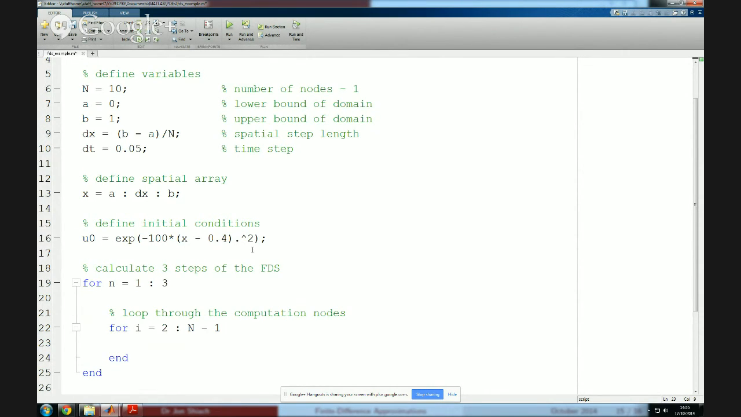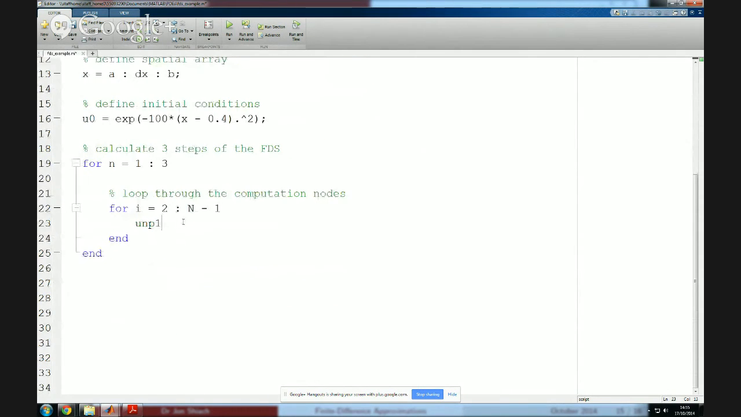Right, now I type out the finite difference scheme. We need a name for our newer values of u. So I tend to use unp1. That stands for u n plus 1. Just the way I do it. You can use anything you want. It doesn't matter. It's up to you. I tend to use unp1 to mean u n plus 1. These are my next values of u. So the finite difference scheme was.